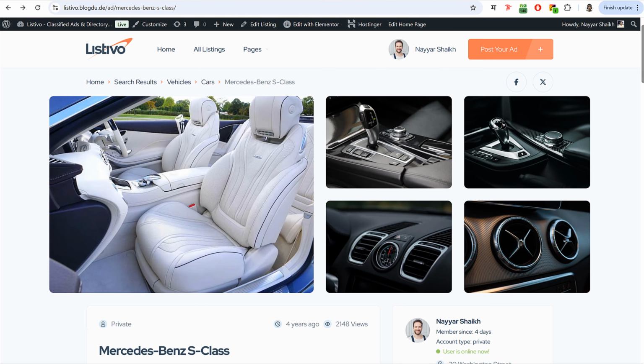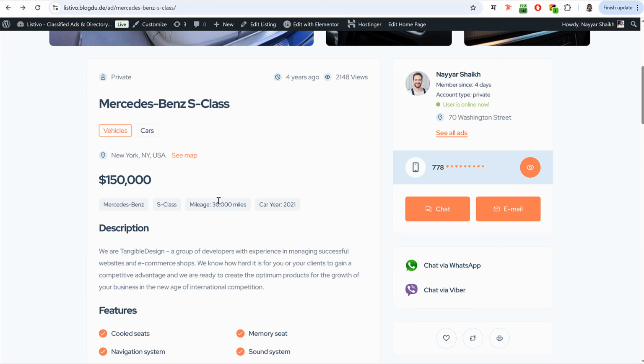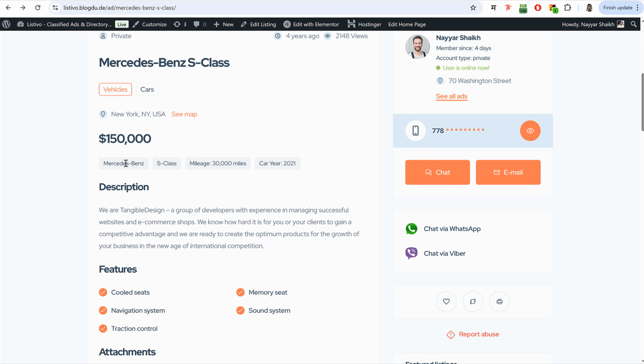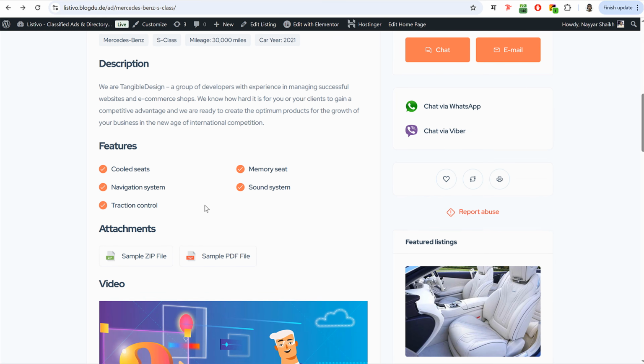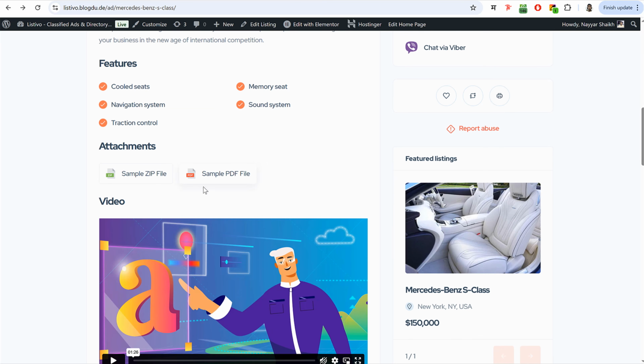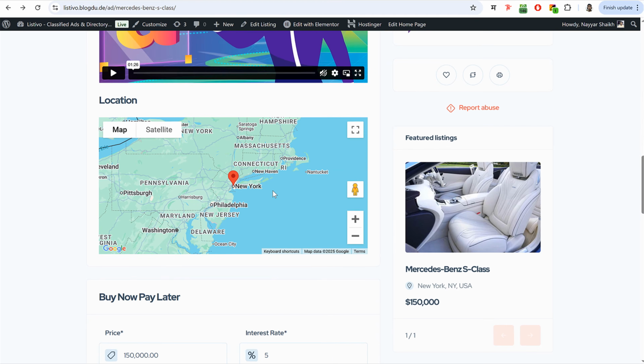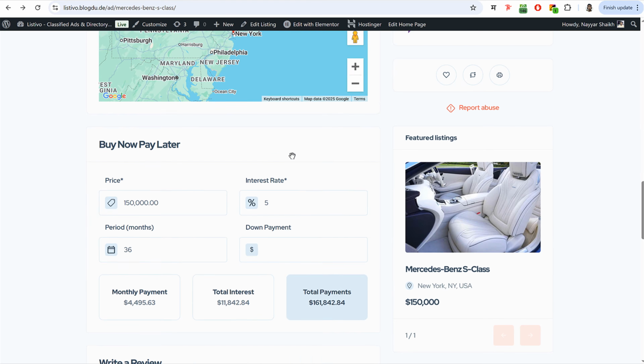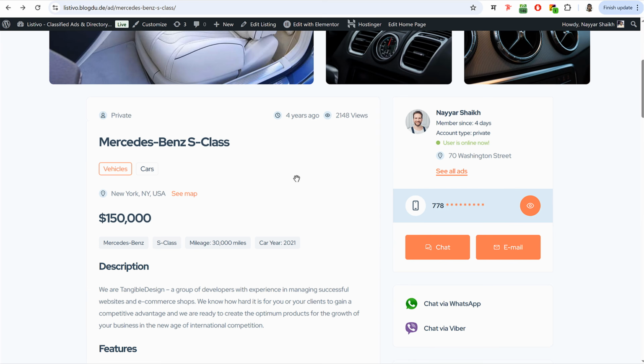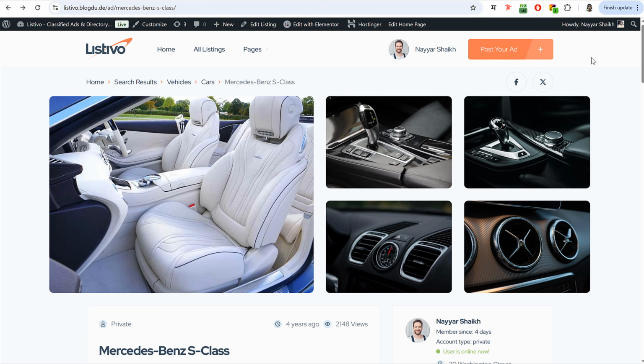Now if I open a different listing, this is a car listing. This is not a property listing. So in this listing, things are different. Here the custom fields are different. Here it says the brand of the car, and then after that the model, what is the mileage on the car, what is the car year, description, and different features related to the car, different documents related to the car, and after that you can see the video of the car if you have a video of this car, and so on. So these different listings will have different features.